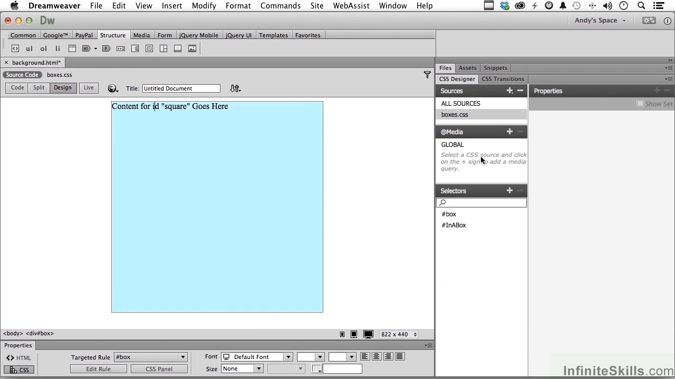Come over here. Now we have boxes CSS. We have box and in a box. Click the plus sign. No full stop, period. No hashtag, no nothing. Just simply type in the word body. B-O-D. And as you can see, there they are. We got a T body and a body. We want body. We are about to redefine the body tag.